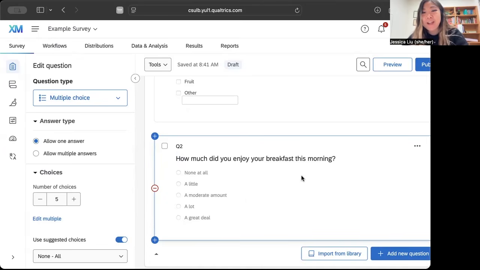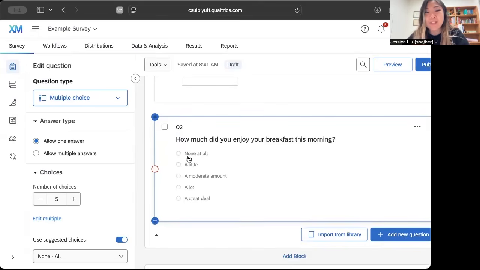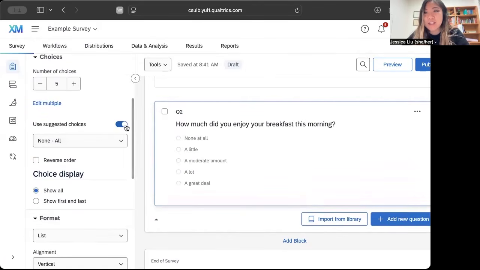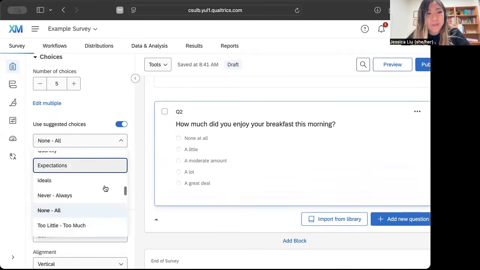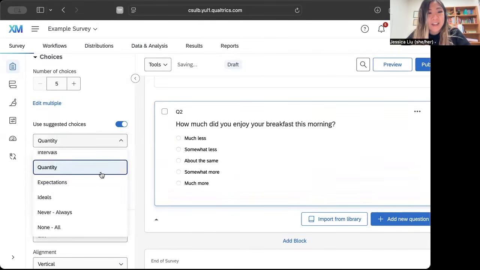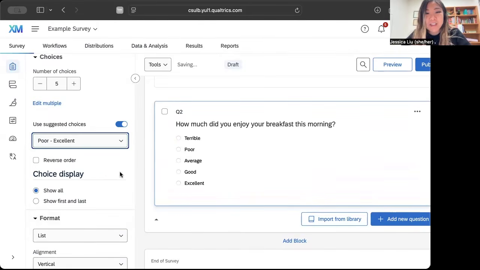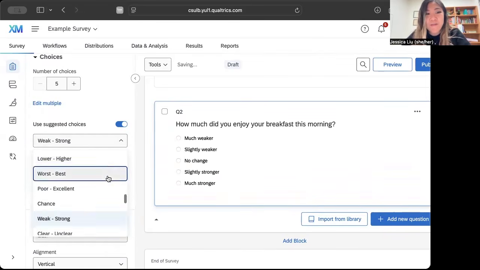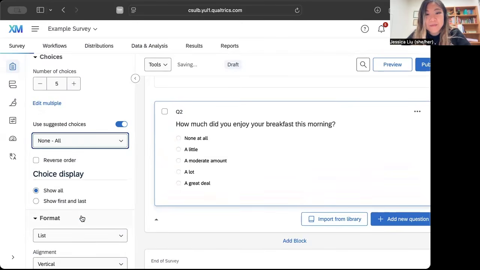As you can see, the minute I stopped typing, it already gave me some suggested choices. You can toggle the selected choices, and it gives you, I guess using Qualtrics AI, what it thinks the answer should be based off of your question. So it's really helpful, and sometimes these are pretty good. You can look at other options like quantity, they have all of these already built in, so you don't have to come up with these yourself. But I think the one they suggested worked well.